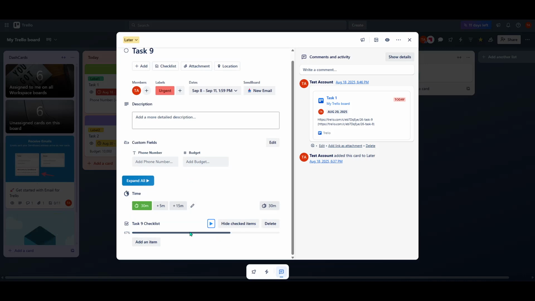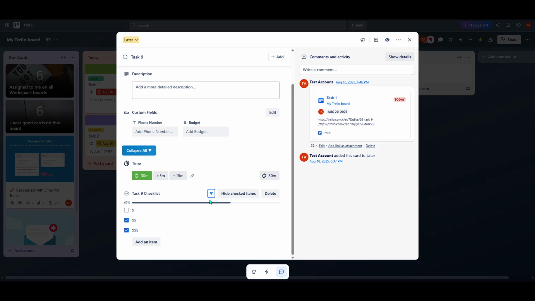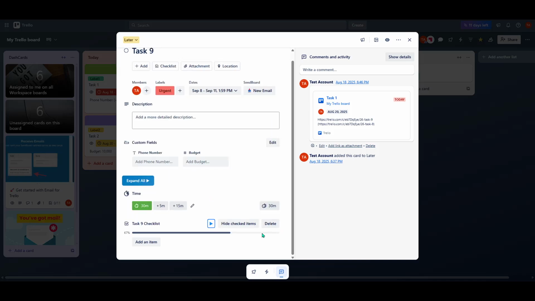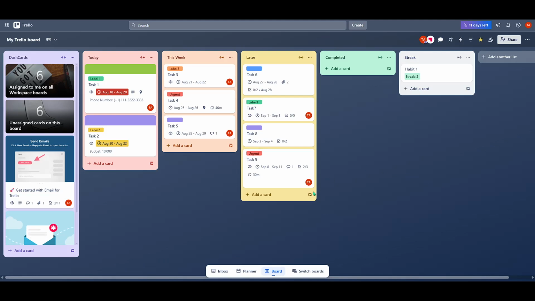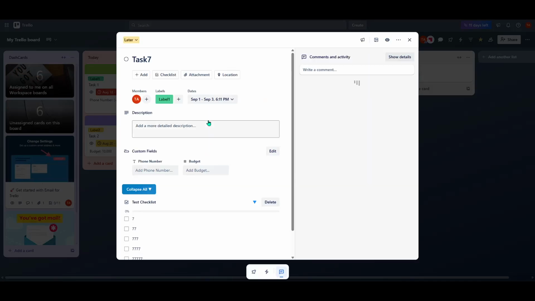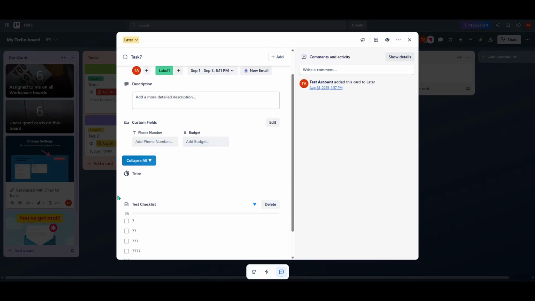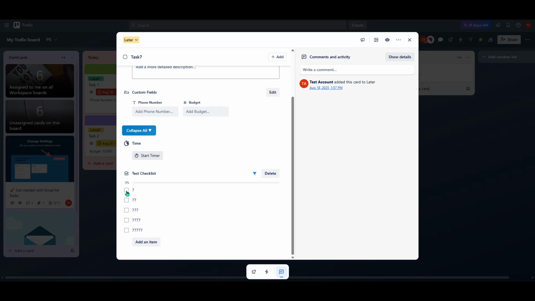Feel free to toggle this feature as frequently as you need. It's designed for your convenience. And just like that, you've learned how to keep your Trello board looking neat and easy to navigate by collapsing those checklists with a simple click. With this extension, you can focus on what really matters without getting lost in a sea of tasks.